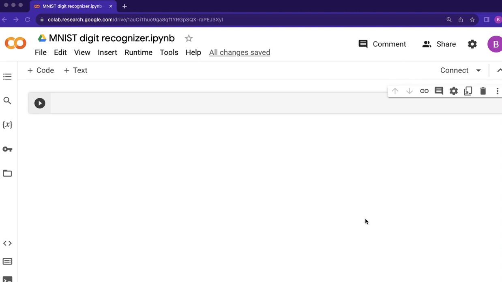Hello and welcome to the tutorial on building a digit recognizer using the MNIST dataset with TensorFlow and Keras. We are going to talk about the process of creating the convolutional neural network, or CNN, for recognizing the handwritten digits. So again, this is a great starting point for beginners or anyone who is interested in machine learning and computer vision.